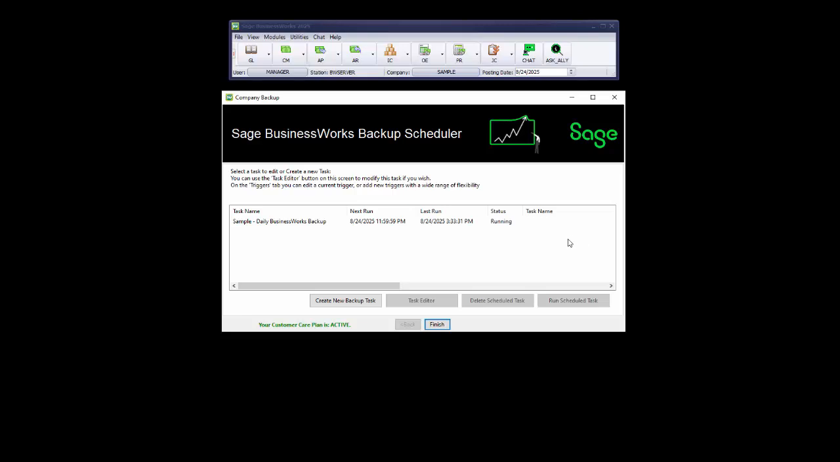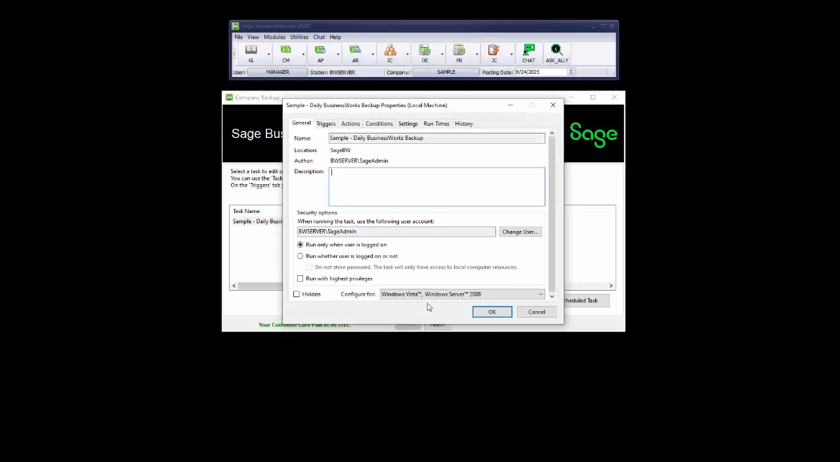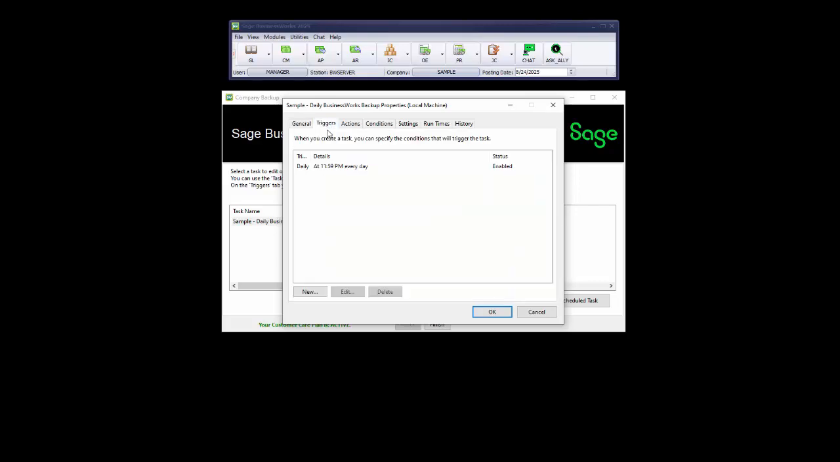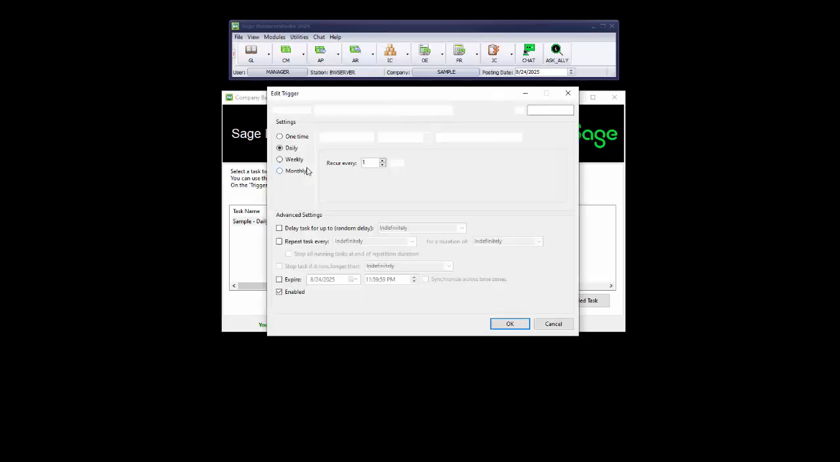When working with the backup task scheduler, you can also modify your task by clicking on the task editor. This is where we'll use the Windows Task Scheduler in order to change settings within your backup. We do recommend only modifying the information under the Triggers tab. With the Triggers tab, you can change the default recurrence of your backup to one time, daily, weekly, monthly. You can also change the time in which you back up your files.